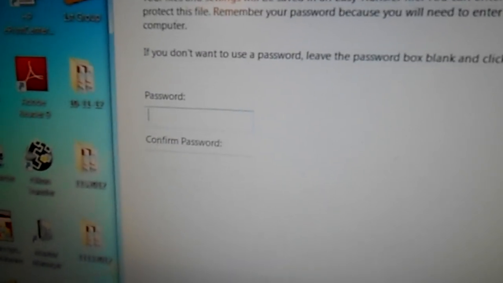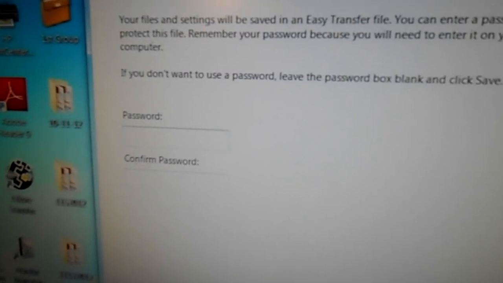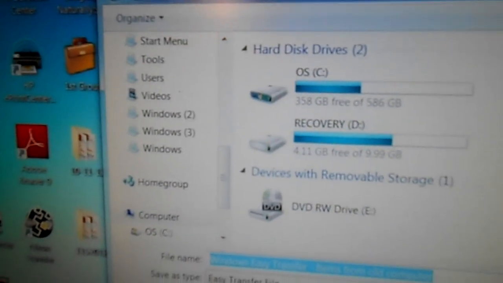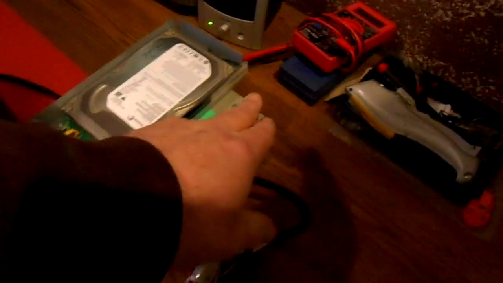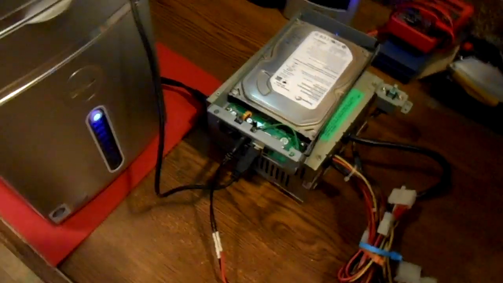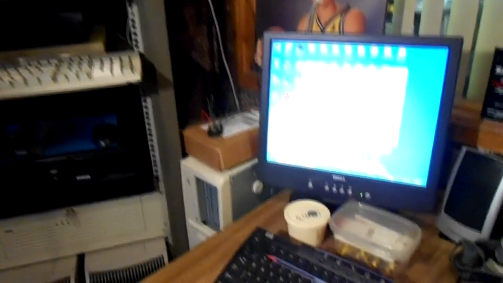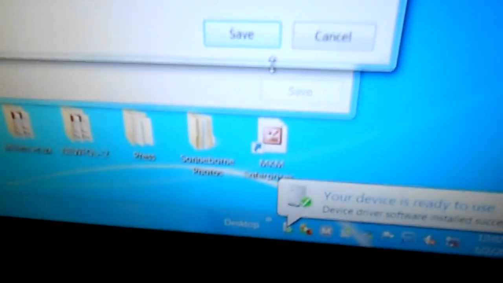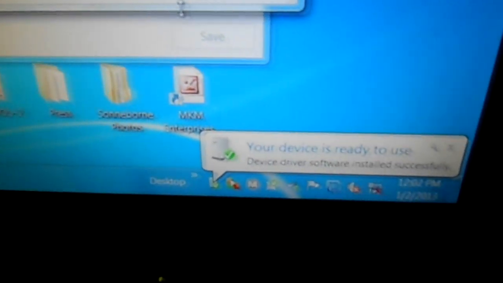It's asking me for a password. Now my accounts don't use a password, but if yours do, add one here. I'm going to hit save. Now it's asking me where I want to put this data. At this point, I'm going to turn on my portable hard drive and plug it into the USB port on the back of the machine. The reason why I don't do this sooner is because I don't want to include it in the backup, so I'll wait until the very last second.